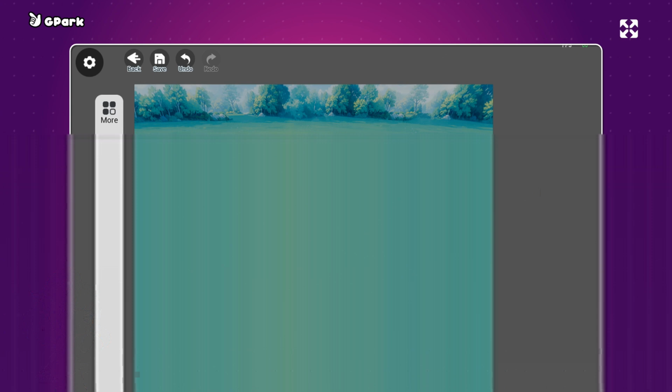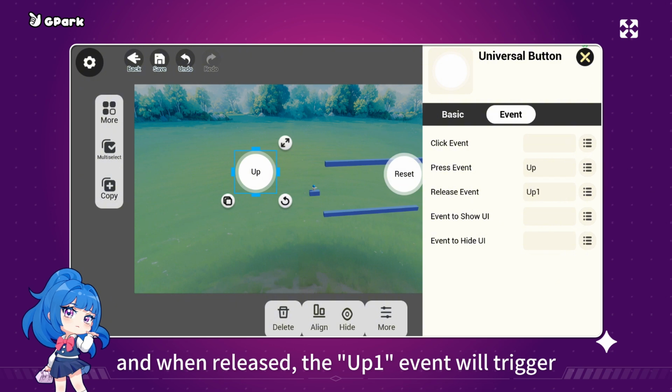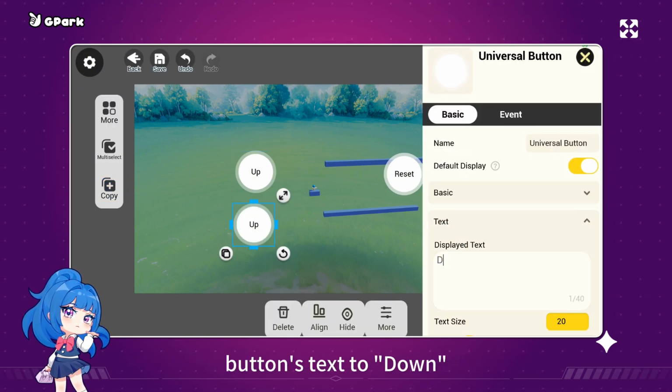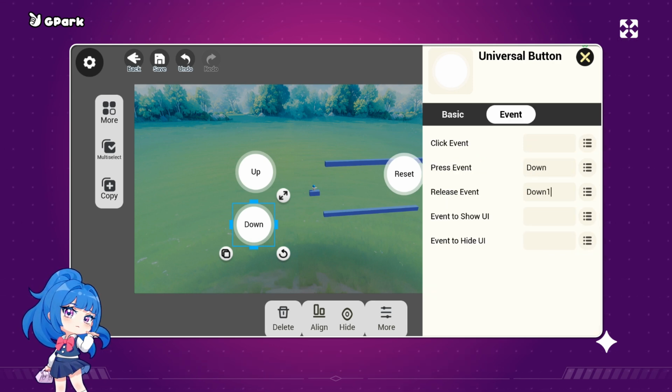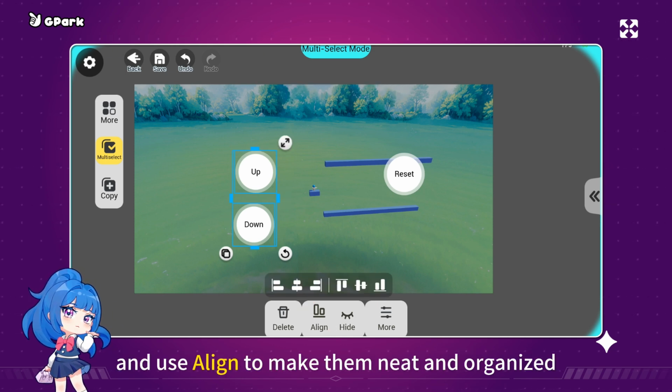This means when the button is held down, the Up event will trigger, and when released, the Up 1 event will trigger. Next, copy the button and set the second button's text to Down. Change the press event to Down and the release event to Down 1. Tap Multi-Select, choose both buttons, and use a line to make them neat and organized.